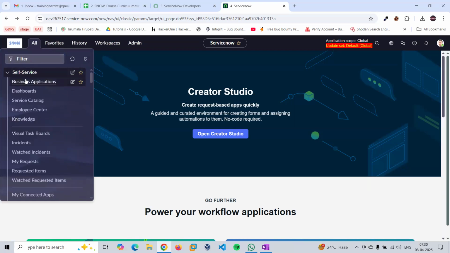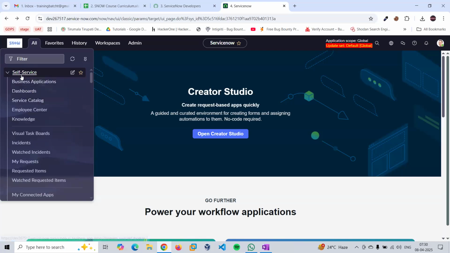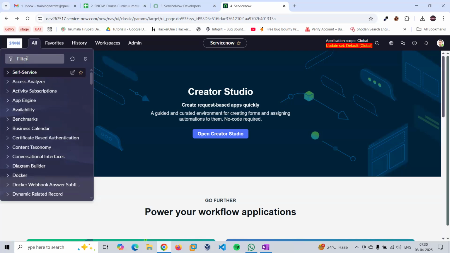When you click on this, you are able to see multiple subtopics: business application, dashboard, service catalog, and all. These are what we call the modules. Whatever you see with this arrow mark beside it, that is the application. Whatever comes below that will be the modules. So you can make a favorite for an application as well.